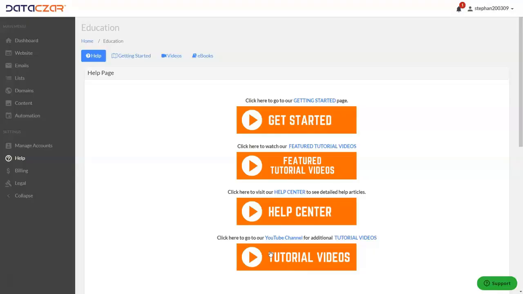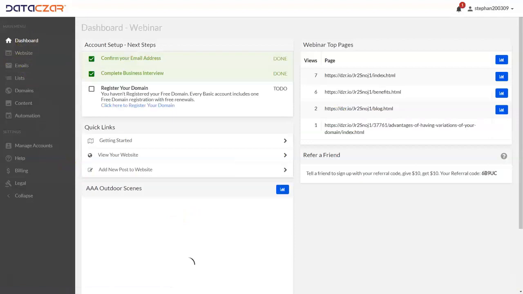Let's tab back over to Connect, and let's go back up to Dashboard. And that's it. Those are the advantages of having variations of your domain at Dataczar Connect.